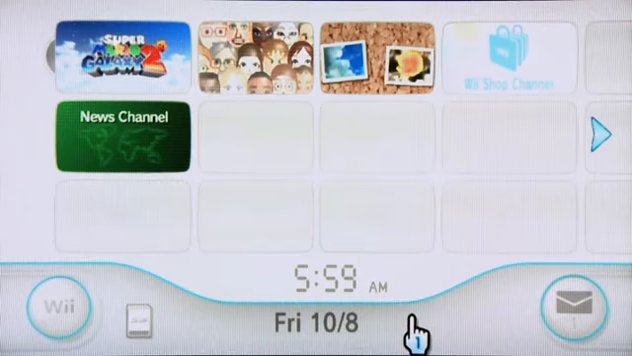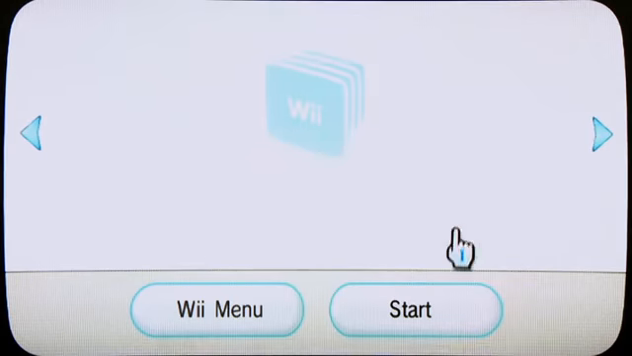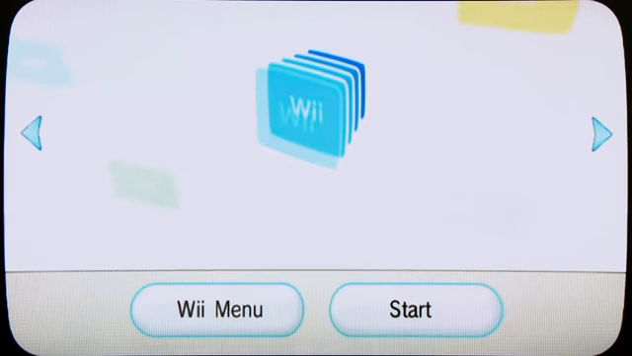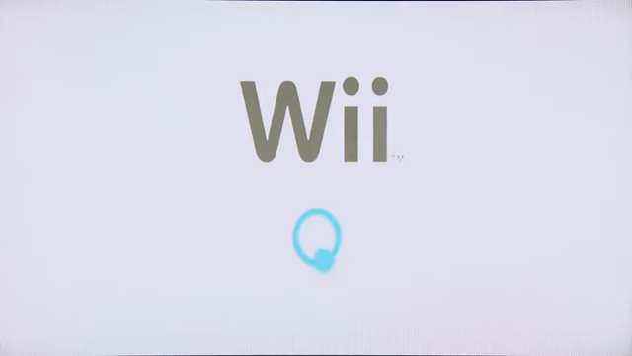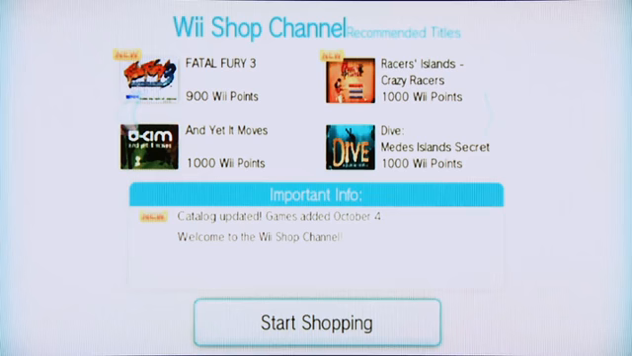So from the Wii menu we're going to hit the Wii Shop channel, which is usually at the top right, and it's as simple as pressing start. There's usually a fairly long loading process the first time, so I've sort of cut it down. Just be aware you may be waiting a bit. And then you'll be greeted with this welcome page, which gives you important info about the store, and also, as you can see, the newest titles that have come out. So rather than click on these directly, we're going to start shopping.